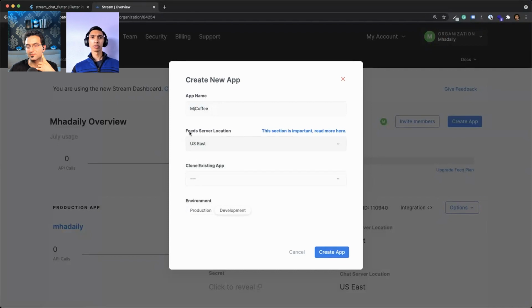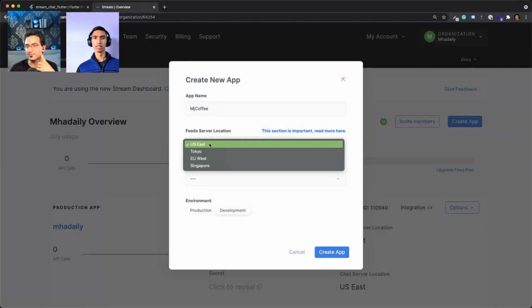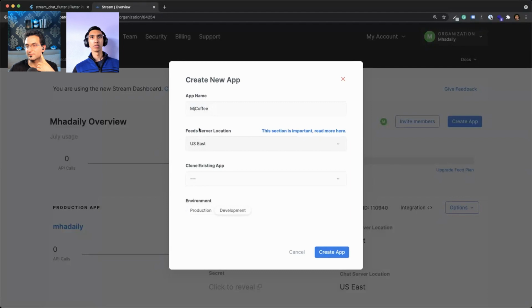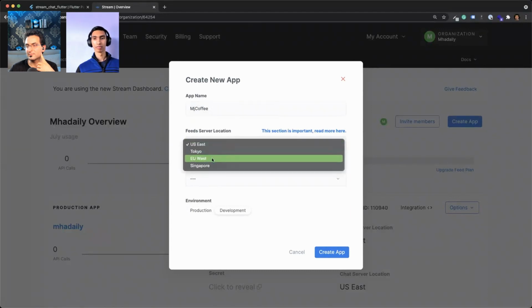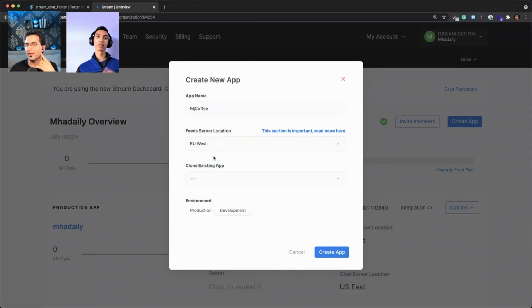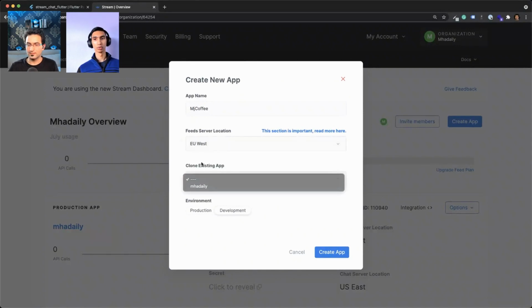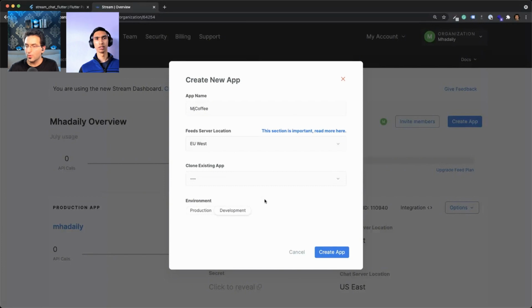Does it really matter where the feed server is? So we actually just released a new feature called Edge, so this actually doesn't matter as much anymore. Previously you would have created this closer to your customer base to reduce latency, but now we have edge servers around the world. And if we replace our base URL, it automatically connects. So not really much of a concern anymore. Perfect.